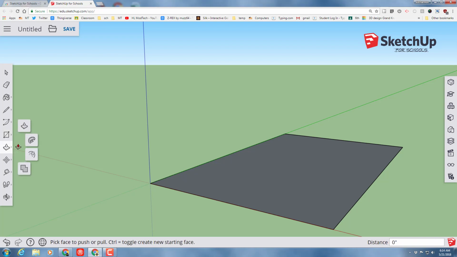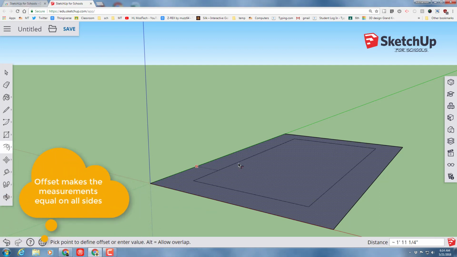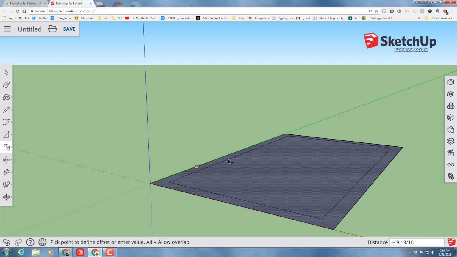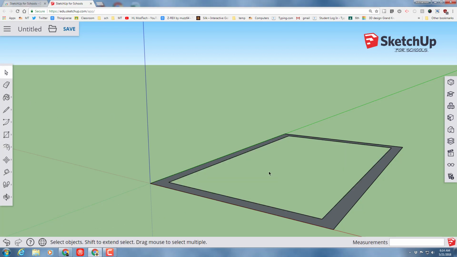Click the push pull choice and then move down to the offset choice. Offset is awesome because it lets us click on the rectangle and release and then stretch it out to make what we want our walls to look like. Once you've got your walls selected, click the select tool. And let's delete the middle.